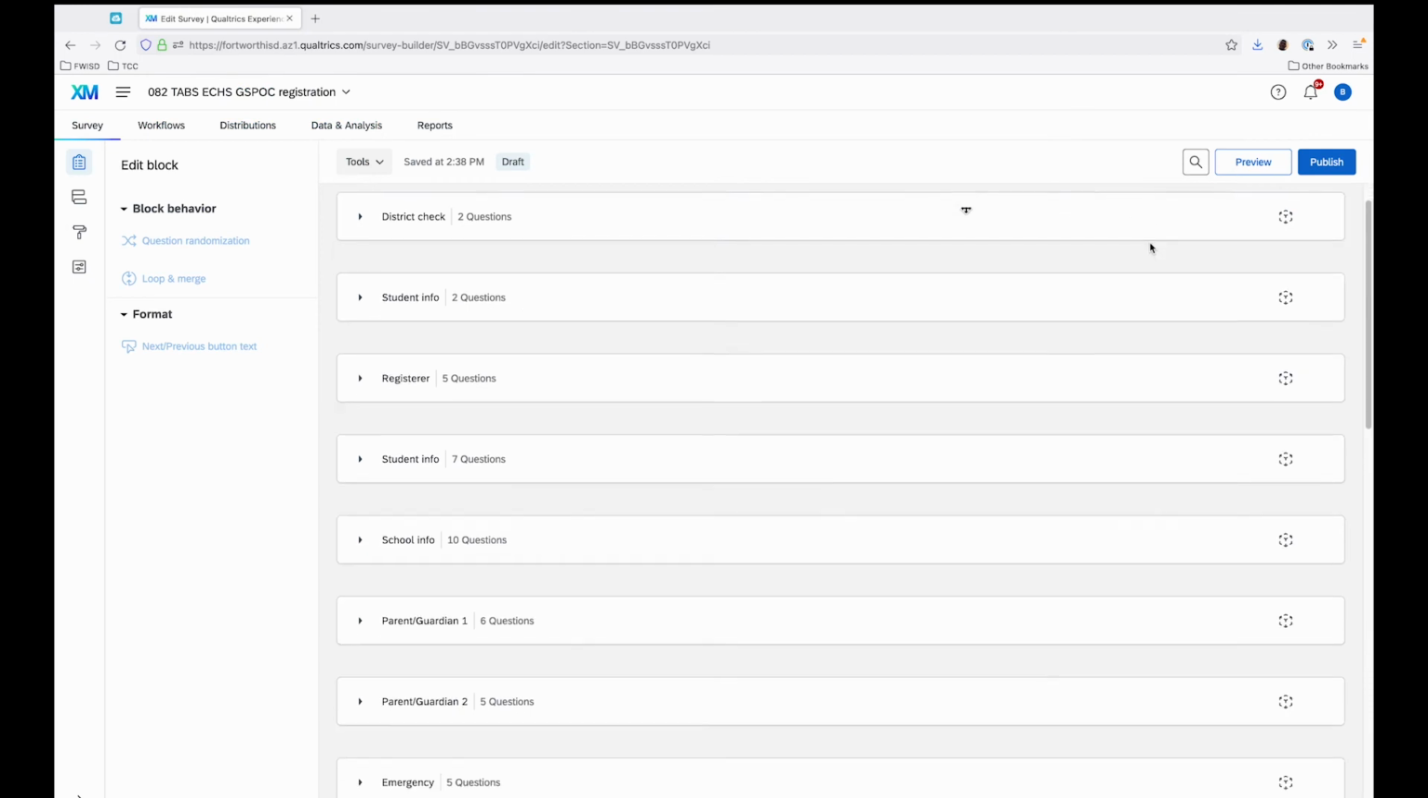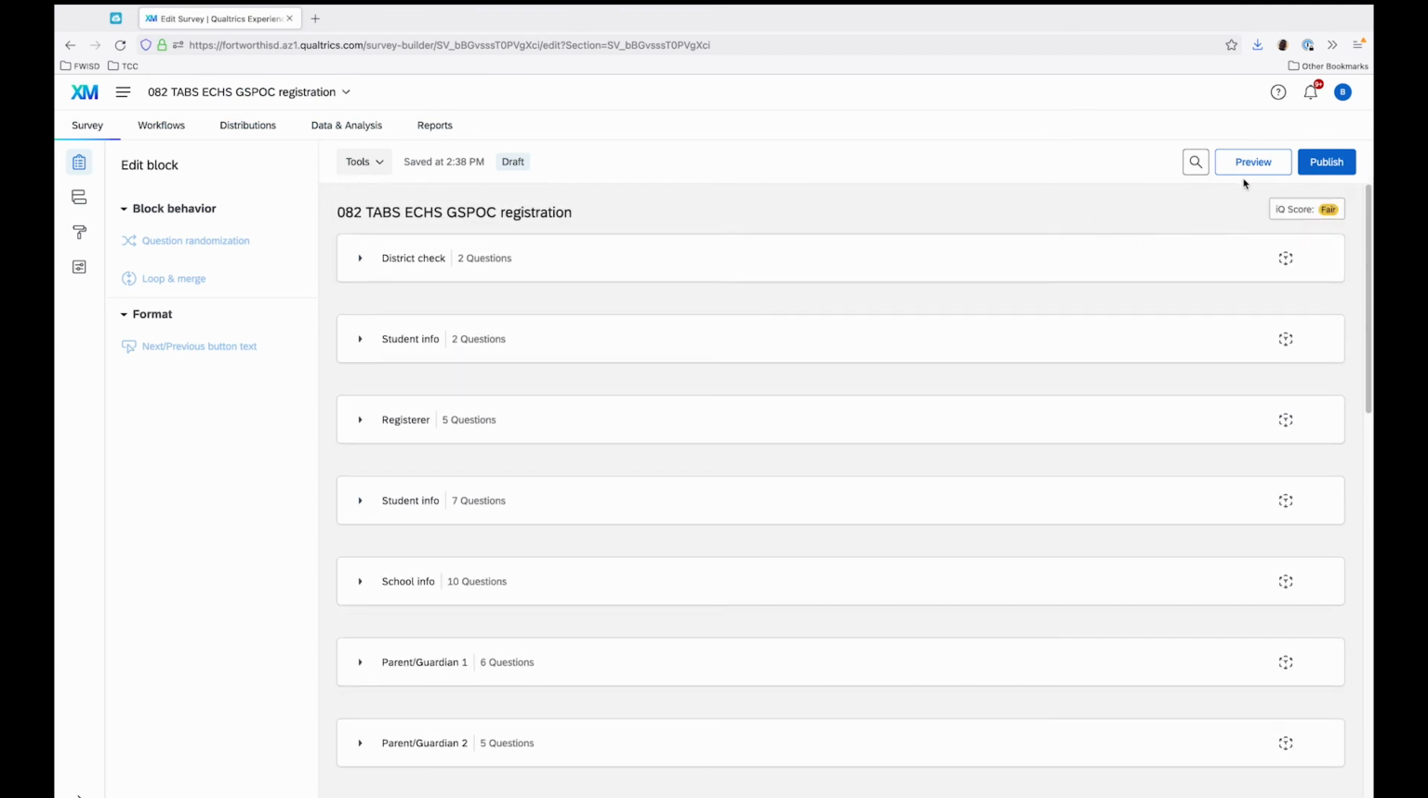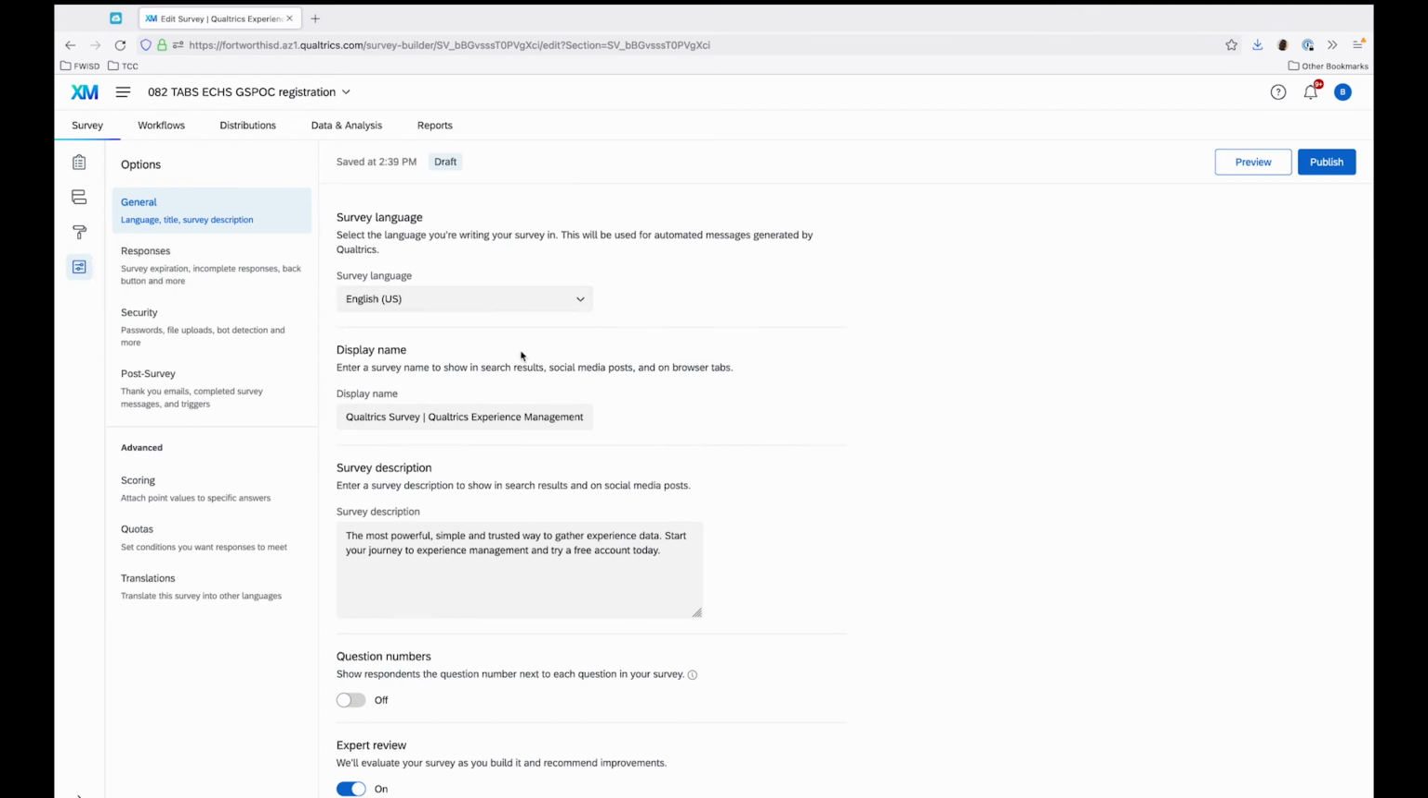To get it out to students and families, though, we're going to have to do a couple more steps. First things first, on the far left-hand side, where it says Survey Options, click on that. We're going to modify just a few things here. Where it says Display Name, go ahead and name it something that makes sense. Maybe you just want to call it 082, in my situation, TABS ECHS GSPOC registration. And I'm going to put it in my description as well.